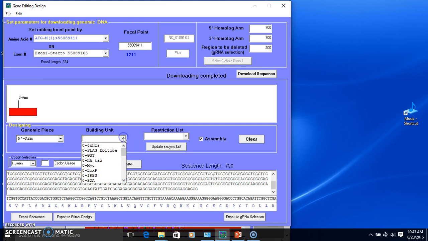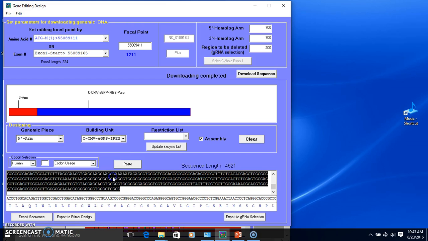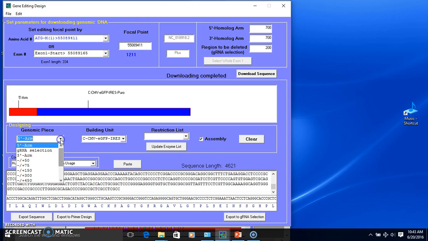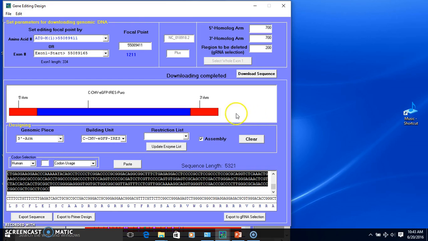So next, we'll select the cassette, a pre-designed cassette. We said we're going to use the CMV, EGFP, IRES Puro. So you select the pre-designed cassette. You can also input your own cassette into the program. So then we add the 3' arm into the donor vector. So this will complete the design of a donor vector.